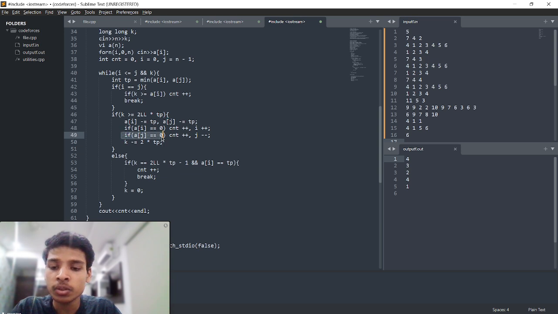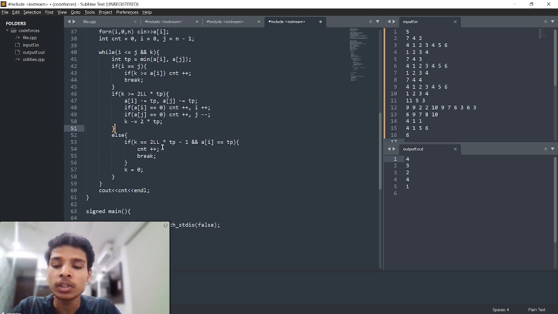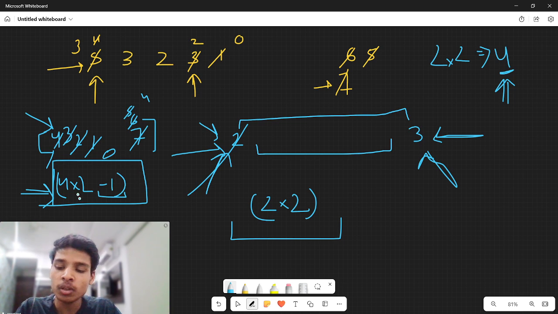And if my j is equal to 0, then also I will increase my count by 1 and decrease the j also. Okay, next I also have to decrease my k, because that much amount of energy is being used by the monster to kill the ships. So I have to decrease that also. But there is also a case which I told you earlier.